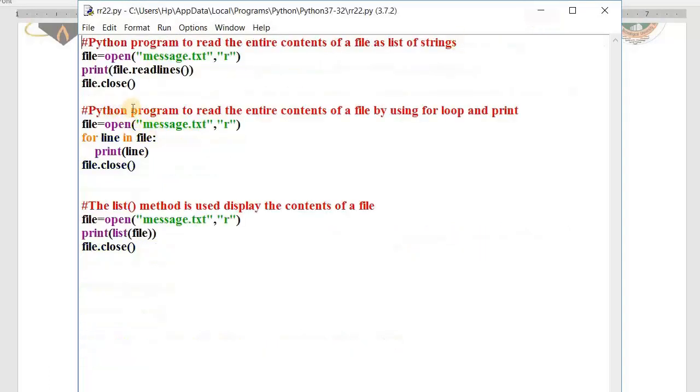One more is there. Python program to read the entire contents of a file by using a for loop also. Here I have read the contents of that file by using readlines. But here I am trying to read the contents of the same file by using a for loop and print. I have opened the same file in read mode. For line, line is a variable. It will extract the contents of that file and print on the monitor.